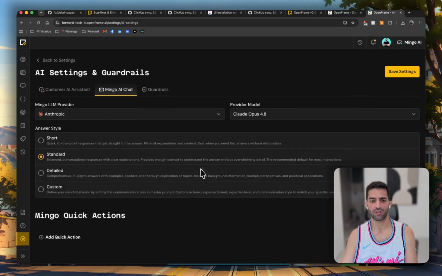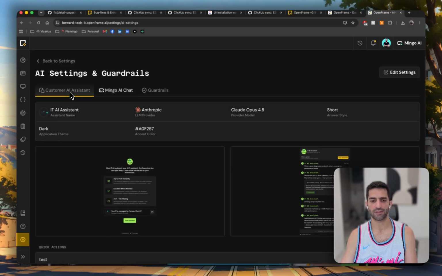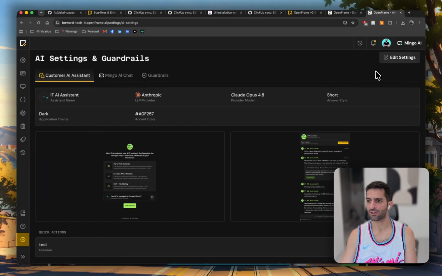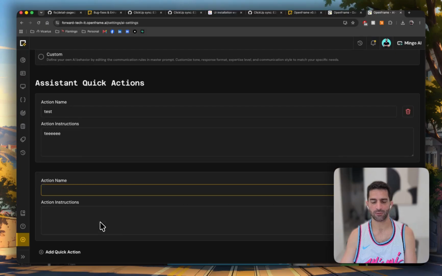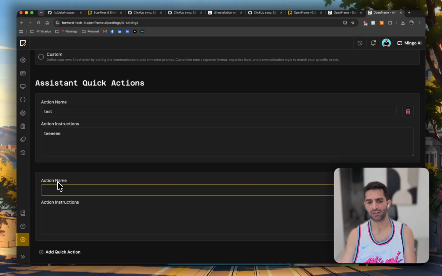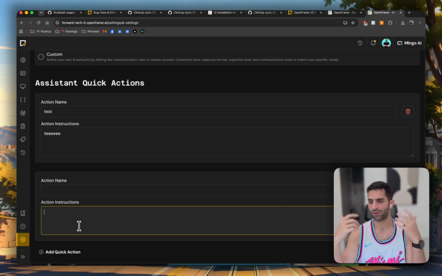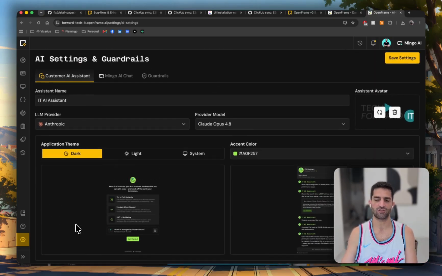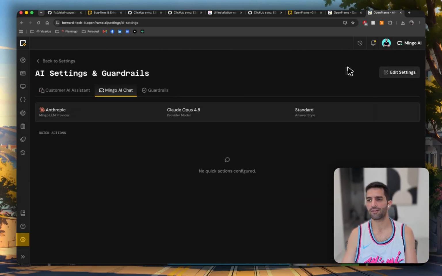Same for Mingo. You can customize everything. You can also customize the quick actions. I didn't talk about this before. So if all of your users always ask about "my computer is slow" and you have a set of steps that you do with Mingo and Fay in order to fix it, you can define the action name. That's kind of like the display they're going to see, and the action instructions is the prompt that's going to get injected into Fay. Same for Mingo.